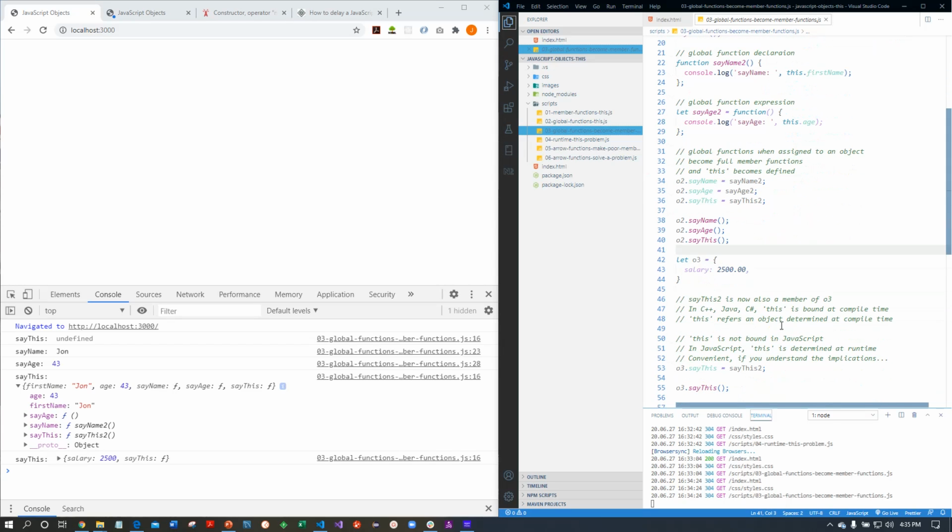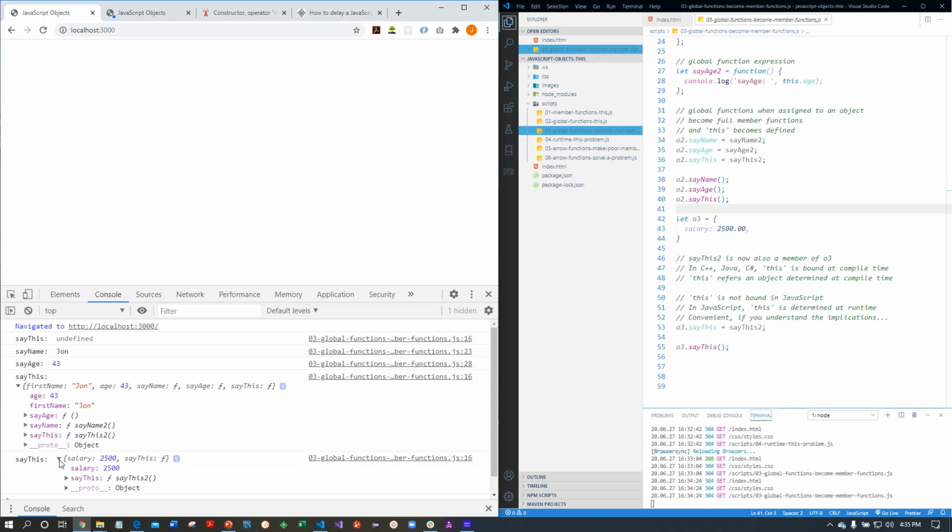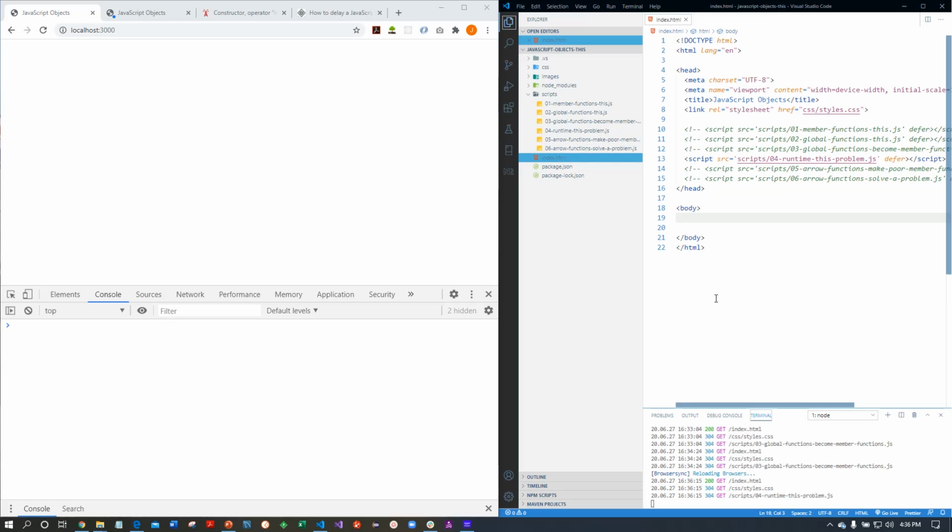Notice here also that these global functions can become members of many objects, and at runtime, they'll work. So when I add say this to O3, it runs the same way, except this time when it runs, it'll identify the type of object here. So for the most part, we've seen that this behaves in a way you'd expect from your understanding of other languages.